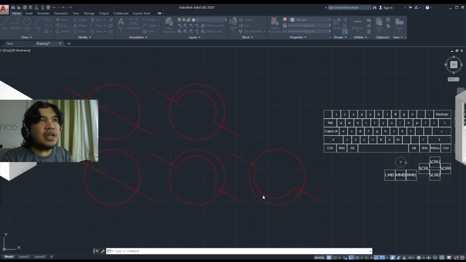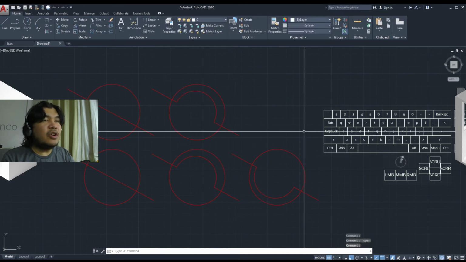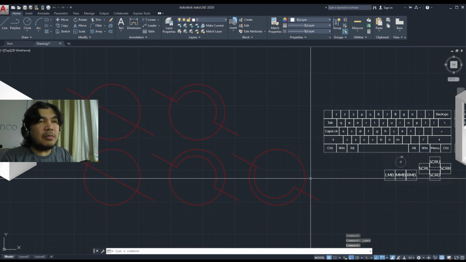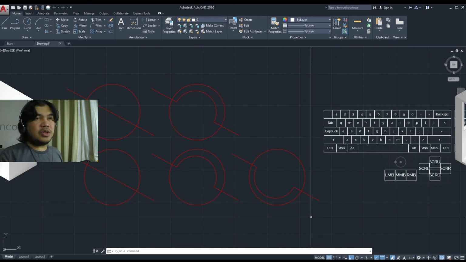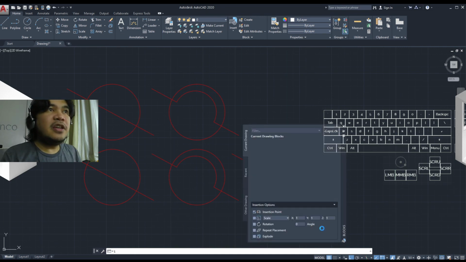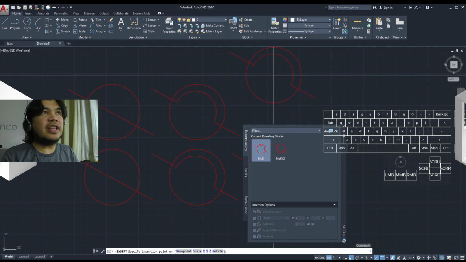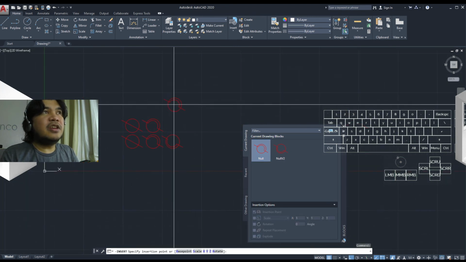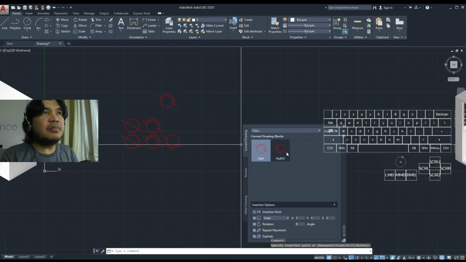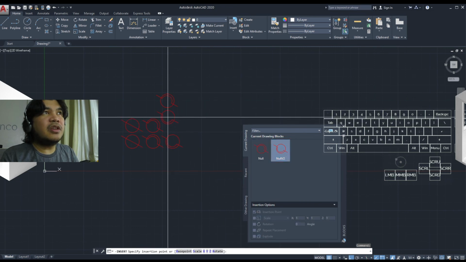So that becomes an external reference within this file, not a block within this file. And how do we find that out? We try an insert command, which is I, that will show us the current blocks within this drawing, which are null and null v2. So at any point in time, if we wanted a null within our drawing, we can just click that and then create it one more time, or this one and create it one more time.